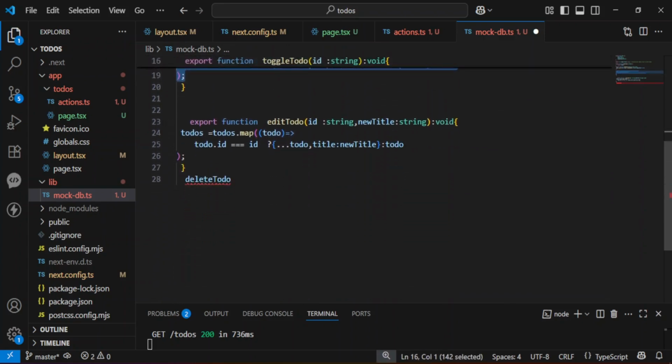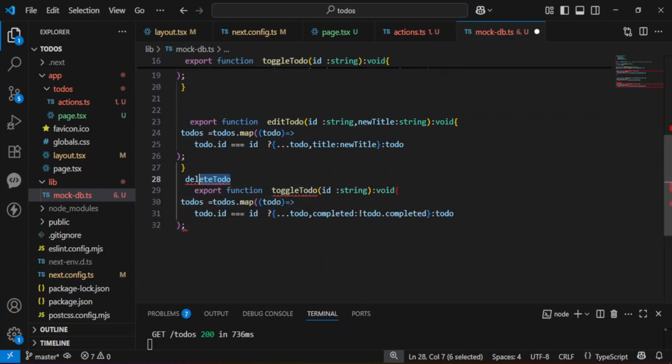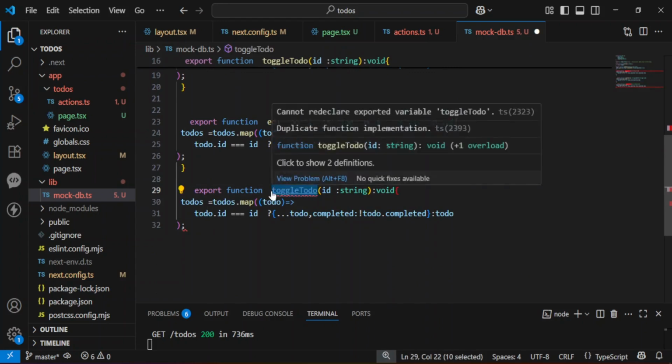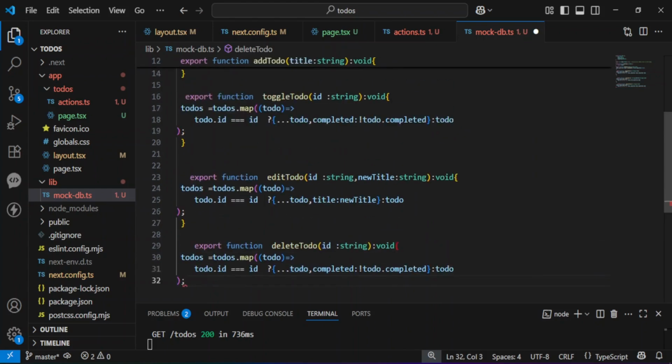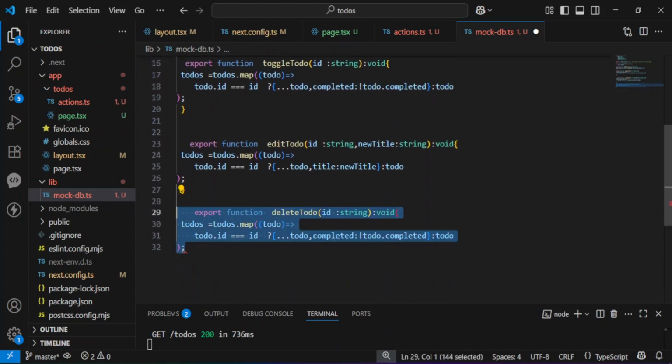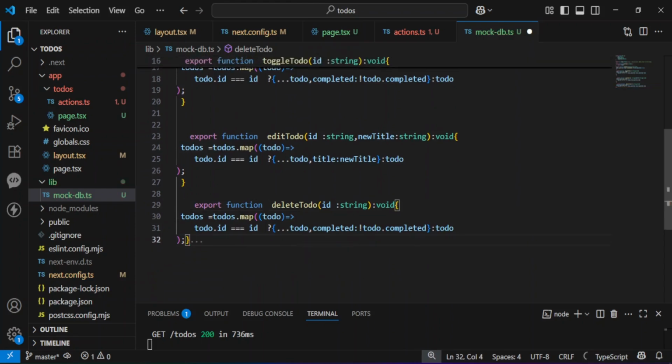I'm going to copy that, and then I'll use it for deleting. So you can just do this, Control X, and you're going to change from toggle to deleting. Now for deleting, great, we are getting this. Now let us see what we are missing here. So we can just check this function. We're having this, and we need the outside curly braces.